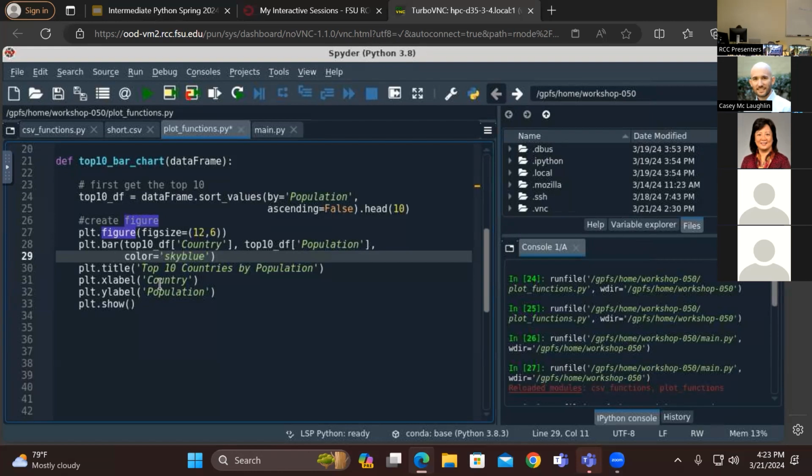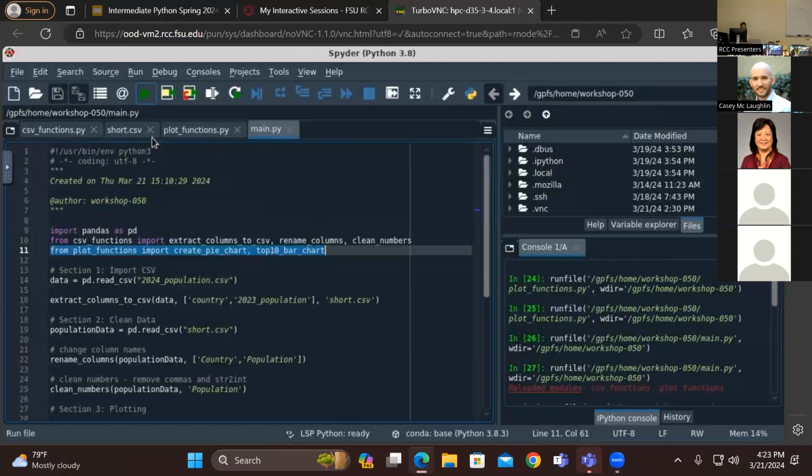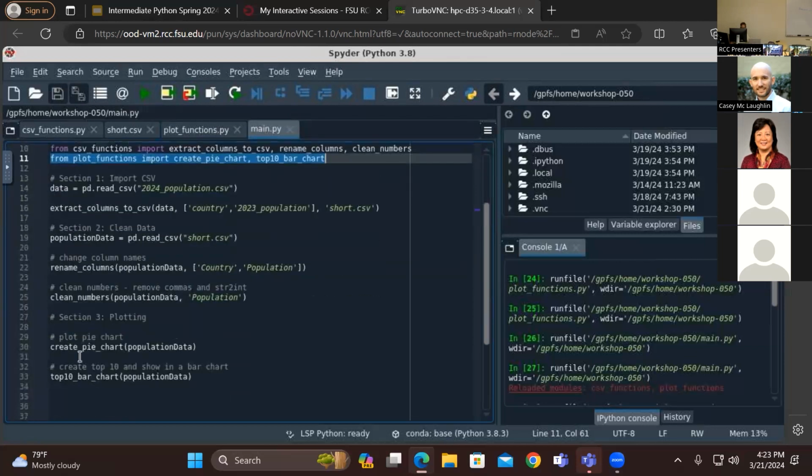So create pie chart and you can roll up. Yeah, so this is now happening on that screen, so close the indent.